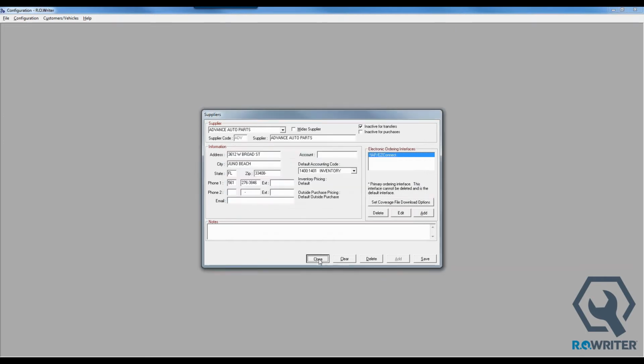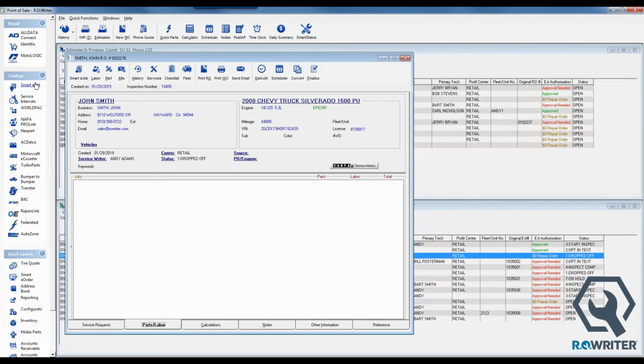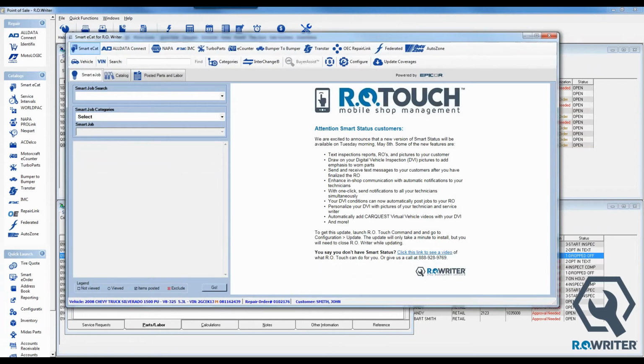So again, the coverage list or the update coverages, it's not something that you have to remember to do on any given basis if it's being done automatically. If it's not being done automatically and we're not doing it manually, what you'll likely find is that a vendor introduces a new product line and we don't see it in Smart eCat, because Smart eCat doesn't know to ask that vendor for those new shocks or struts, that new line of filtration that they're carrying.